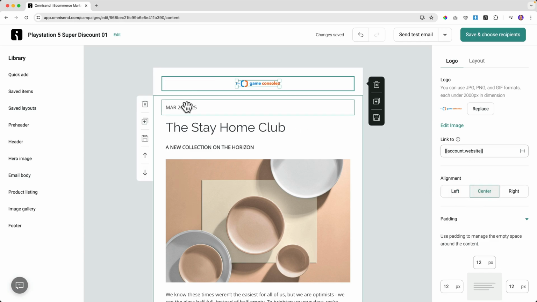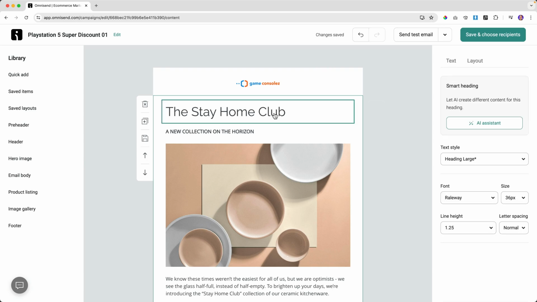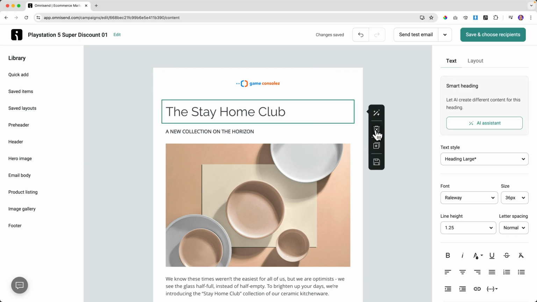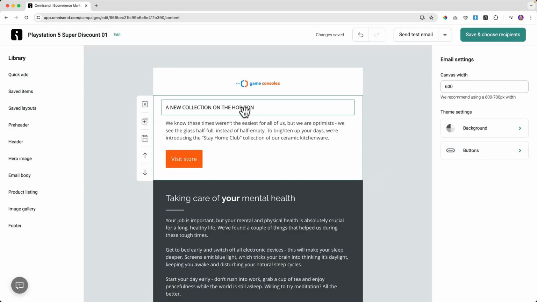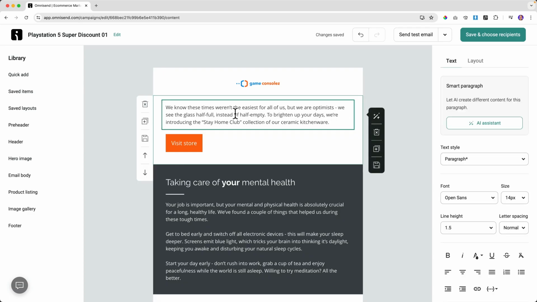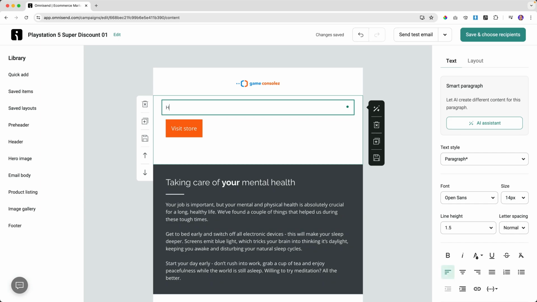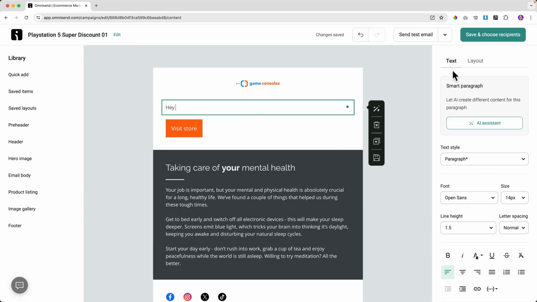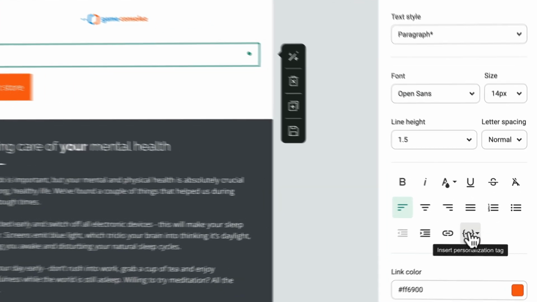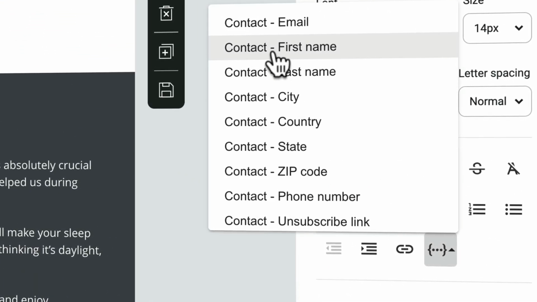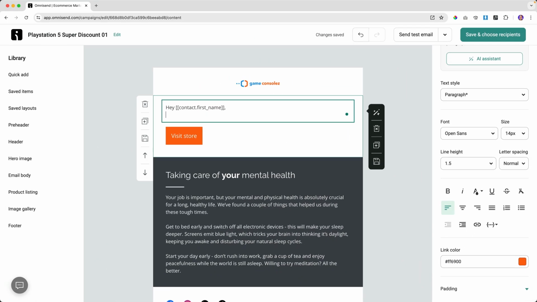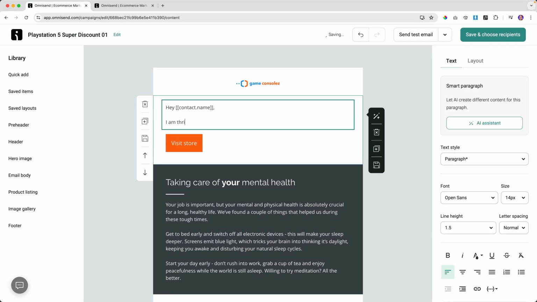It will link to the account website. I don't want to show the date, so I can get rid of this. I don't want to have a title. I can have a title. It should be the same as the email, but no thank you. So I get rid of everything I don't need. So I just start typing. Hey, and then here right below at the text area, there's this icon. If I click on it, I can say contact first name, comma. I am thrilled to tell you that we can offer the PlayStation 5 for just $299.